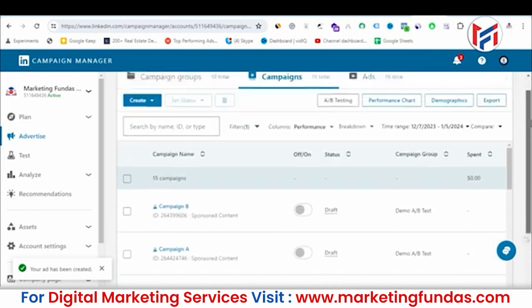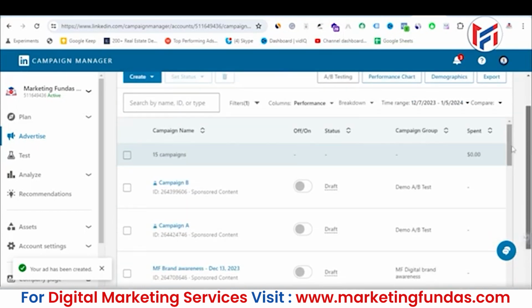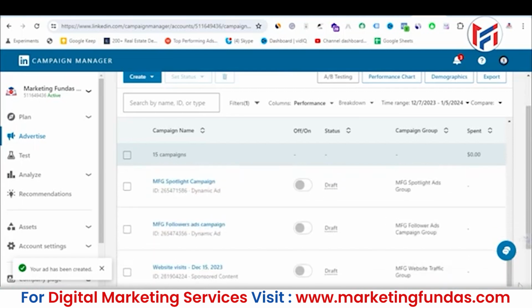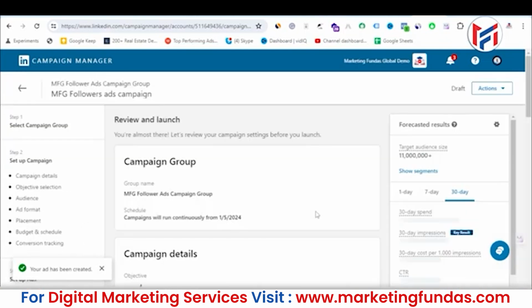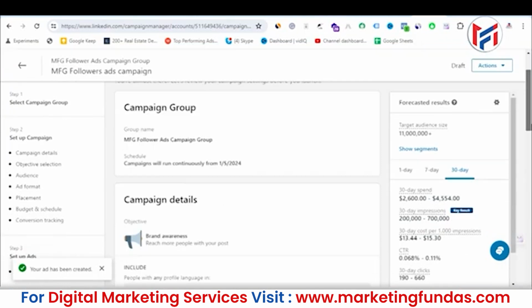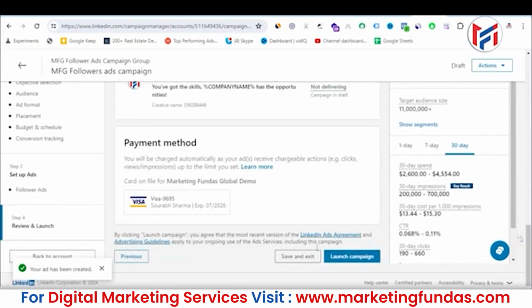Now if you want to go back to that same page, first you need to find that campaign which you have created. Yeah, here it is, MFG follower ads campaign. Just click on edit and launch. You will be on the same page from where you can launch the campaign. As you can see, review and launch. Go all the way down and just click on launch campaign.